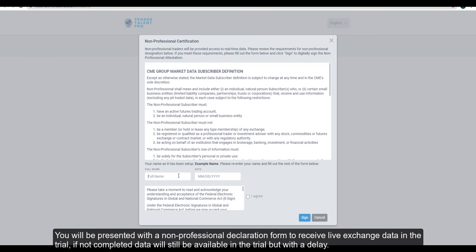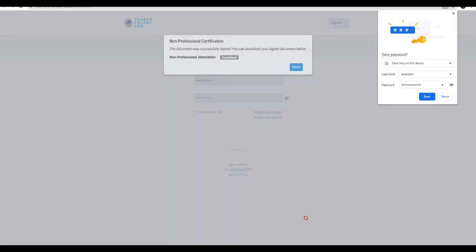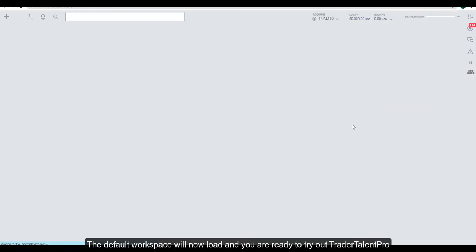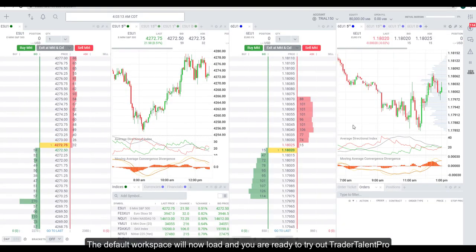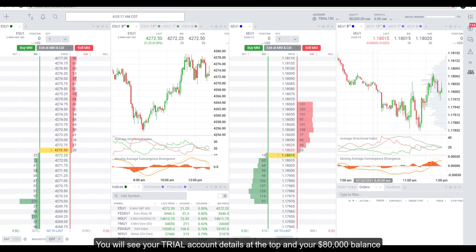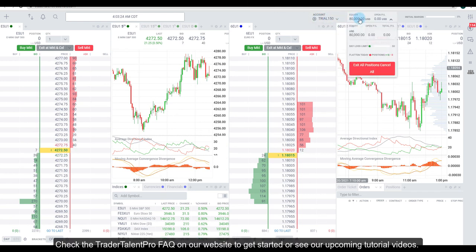You'll be presented with a non-professional declaration form to receive live exchange data in the trial. If not completed, the data will still be available in the trial, but it will be delayed. The default workspace will now load and you're ready to try out Trader Talent Pro. And you'll then see your trial account details at the top and your $80,000 balance.